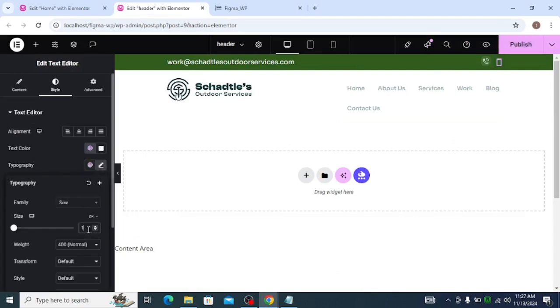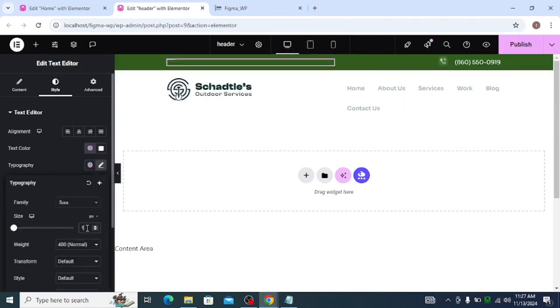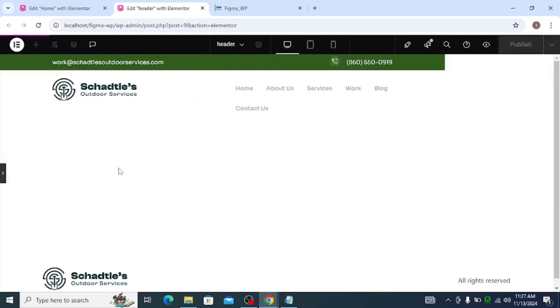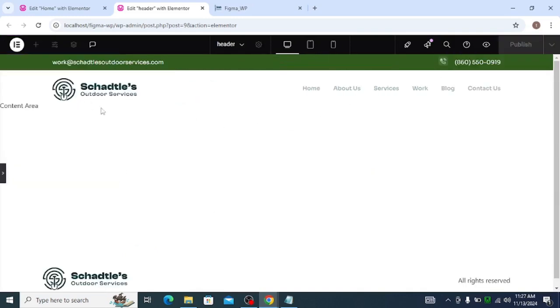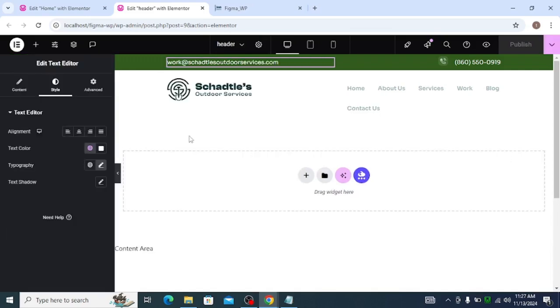So we are having 14 pixel, and then in case of this one also we are having 14 pixel. So I believe that should be all for the header section. So can you see? So everything is intact now. So the next thing we want to move on to now is the hero section, which is this.